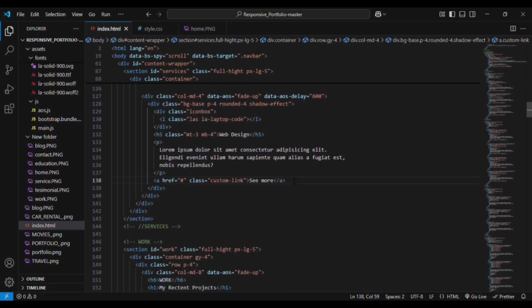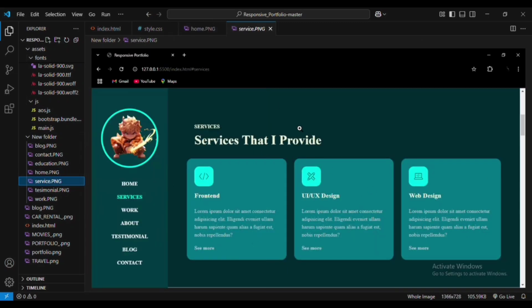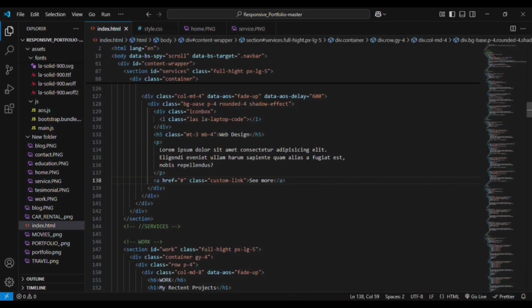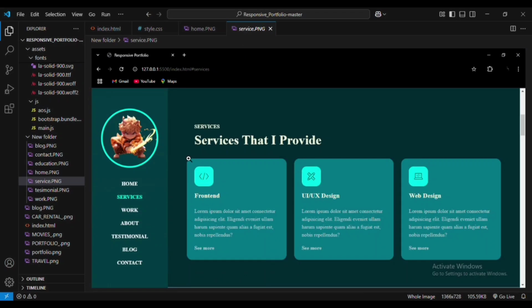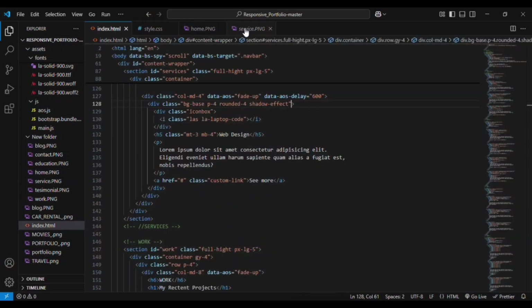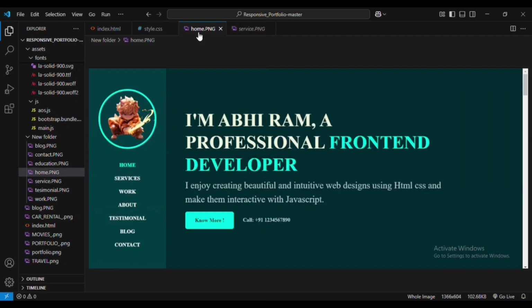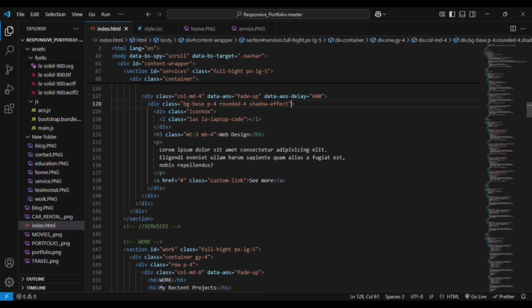You can see the services here. The three divs are aligned, and you can see pb-base and p-4. The shadow effect is added by these Bootstrap values. You can see the shadow effect here. The box shadow effect is added to each and every div that we have, and at the same time you can see rounded-4. Rounded-4 means you can see the curved edges added to each and every box. Then we also have the background base given, that is a basic background added to it.